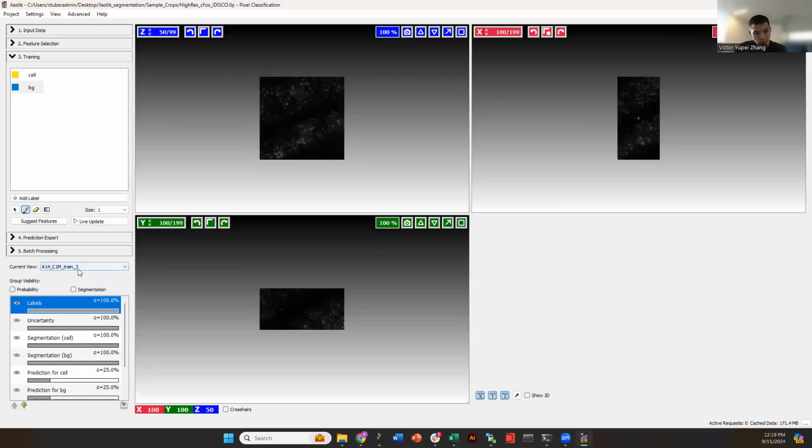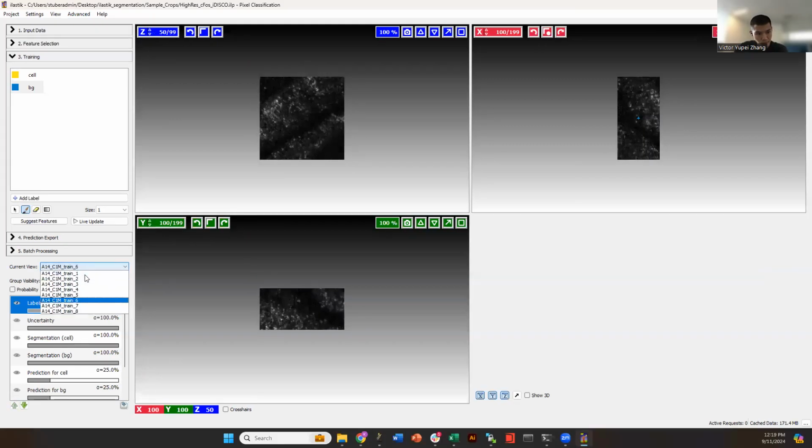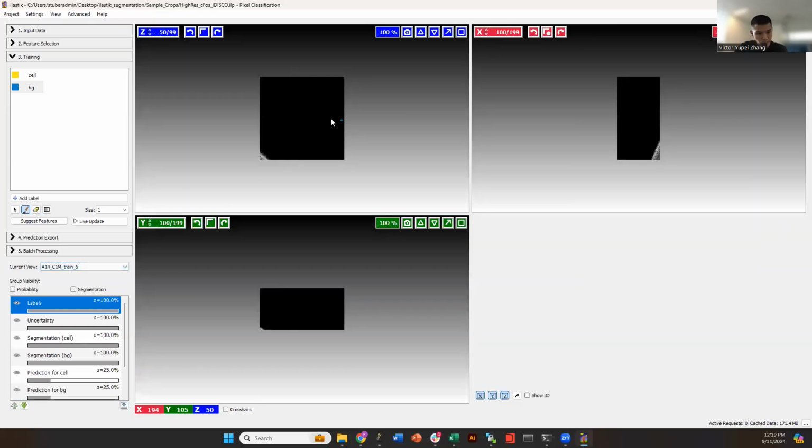Let's actually go to something that doesn't look bad, doesn't look good. For example, this one, this is the border. So I don't want these bright places to be a cell. I'm gonna use all of this to be background. I don't want this to be cells. I want this to be background. So this is also something you could do.